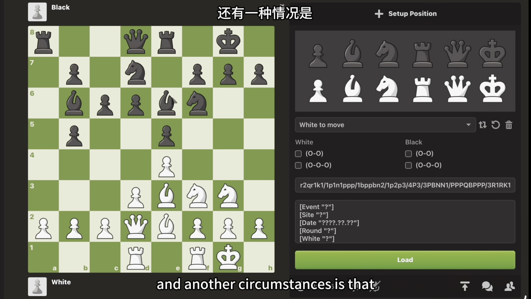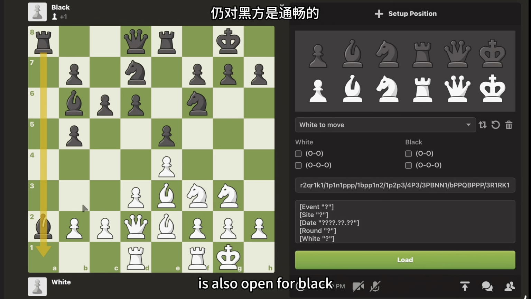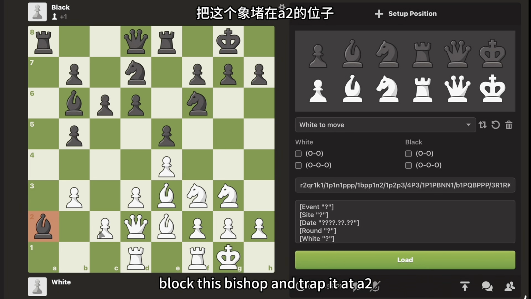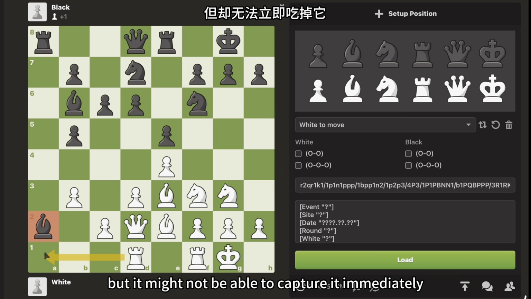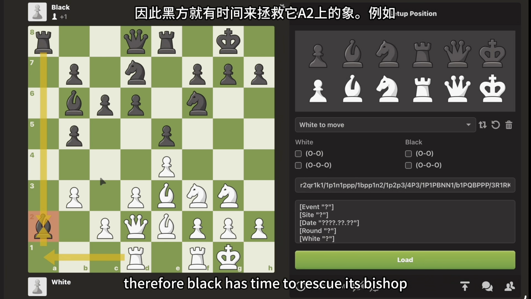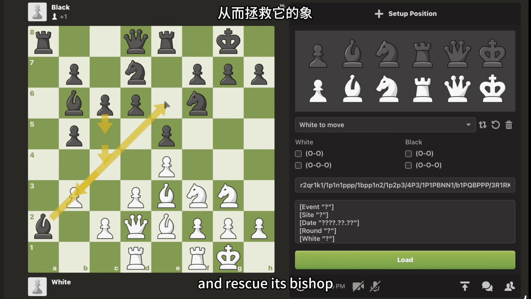And another circumstance is that if black captures this bishop and this a file is also open for black, white can block this bishop and trap it at a2, but it might not be able to capture it immediately because black is also guarding it. Therefore, black has time to rescue its bishop on a2. For example, black can play c5 and c4 to break through this pawn and rescue its bishop.